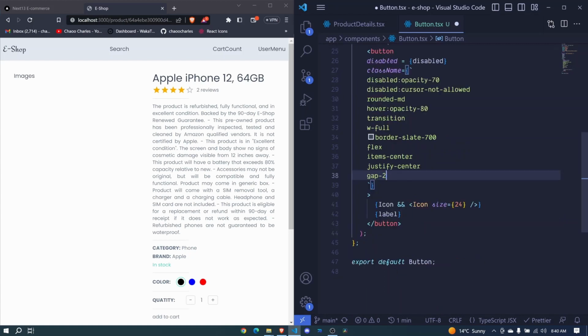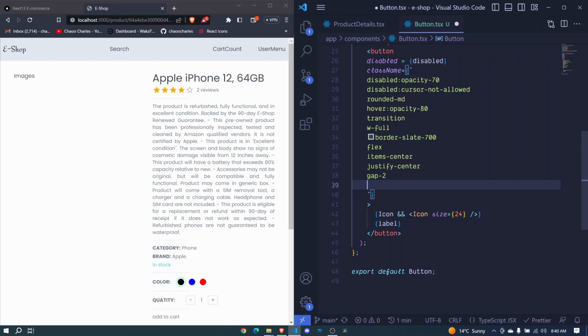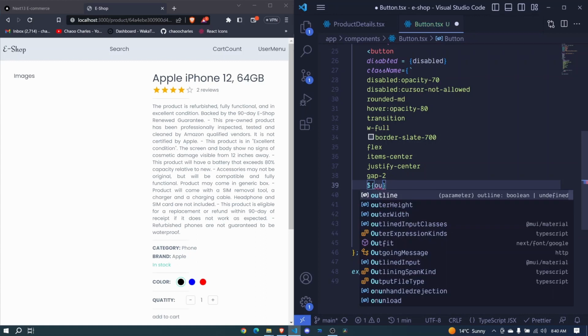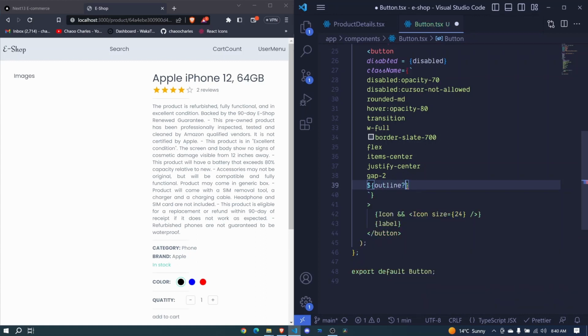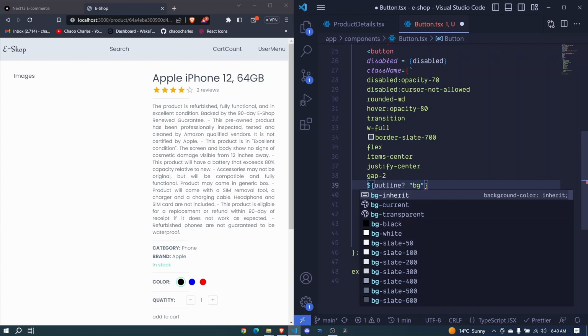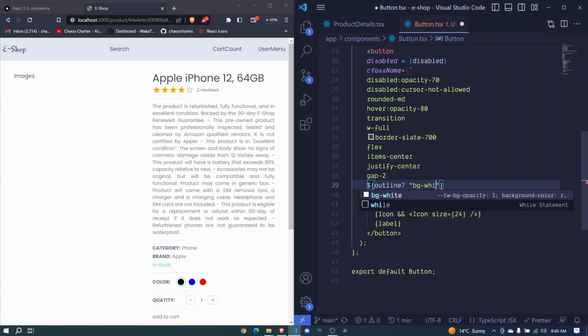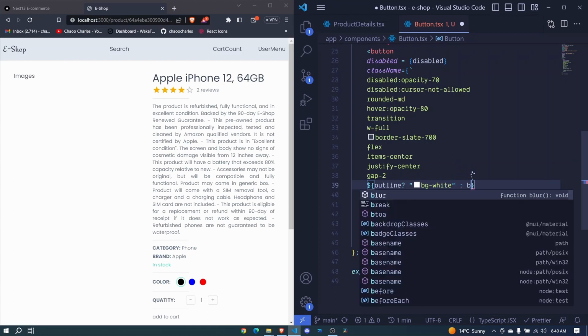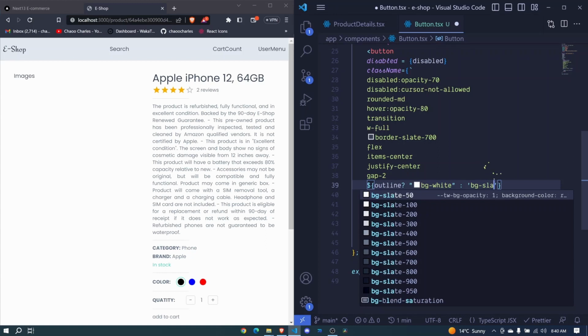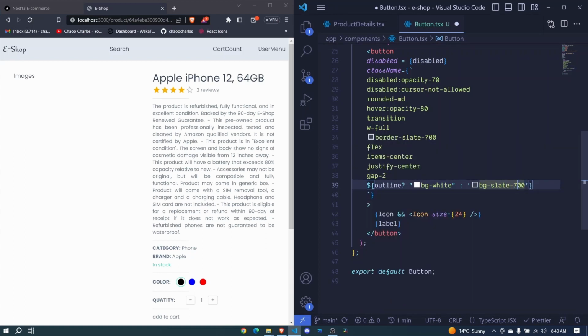We will have now the dynamic styles. So here we use the money sign and the curly brackets, and then we'll check if we have the outline property, and if we do, here we'll show a background of white, else we will show a background of straight 700. This background will be similar to this border color here, so it will show a solid button. Else this will be white, and then it will show this border, therefore it will be an outlined button.